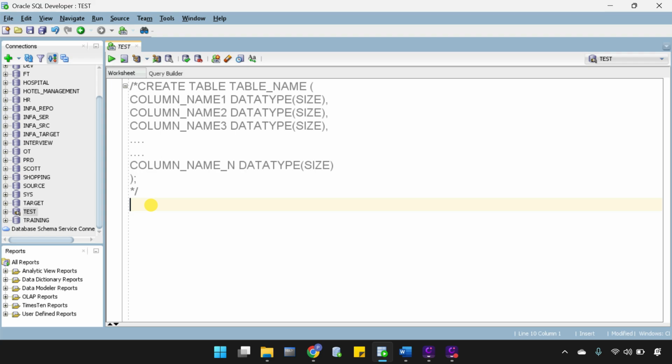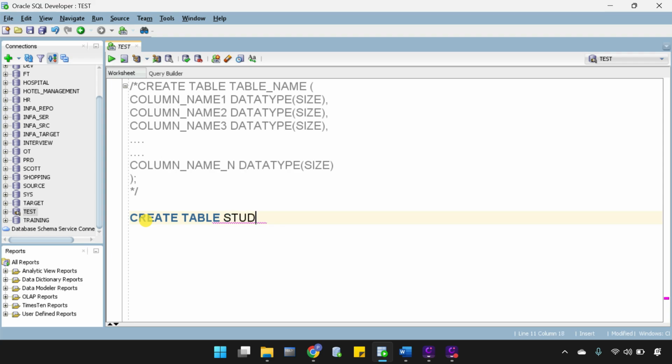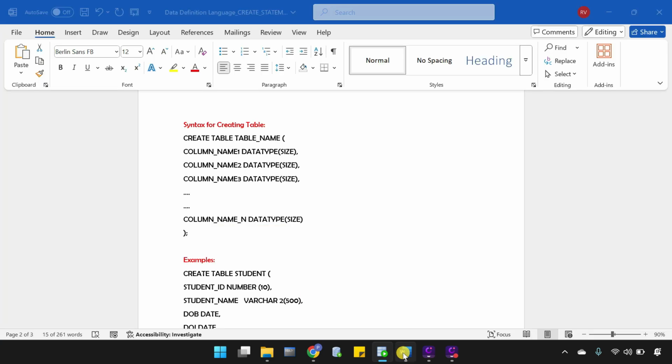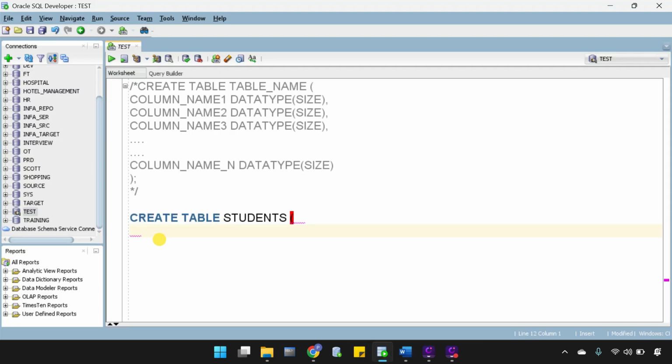Now I will do it here. First we should pass create table. After that, each and every table has one table name, and we should pass that. In this case, I am passing students table. Then we always open brackets, and inside these brackets we declare columns. In this case, we need student ID. It means each and every student has one student ID, so I declare that as one column.